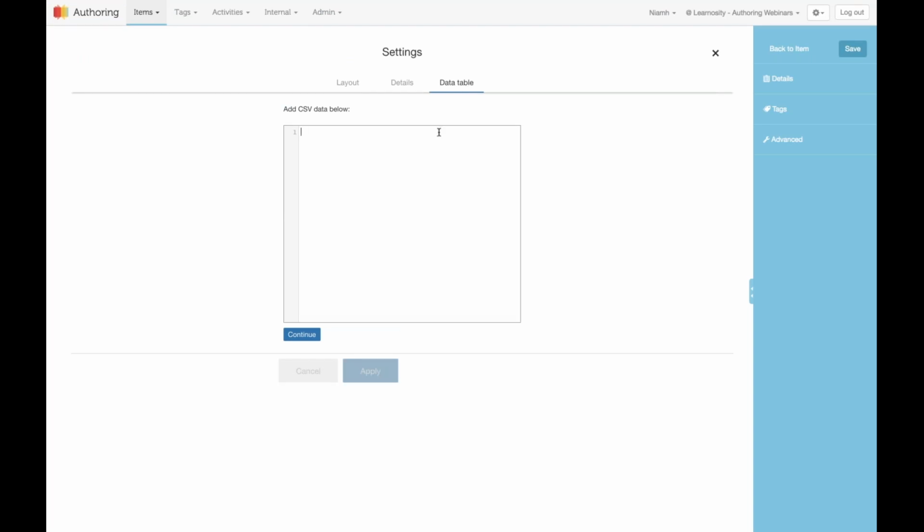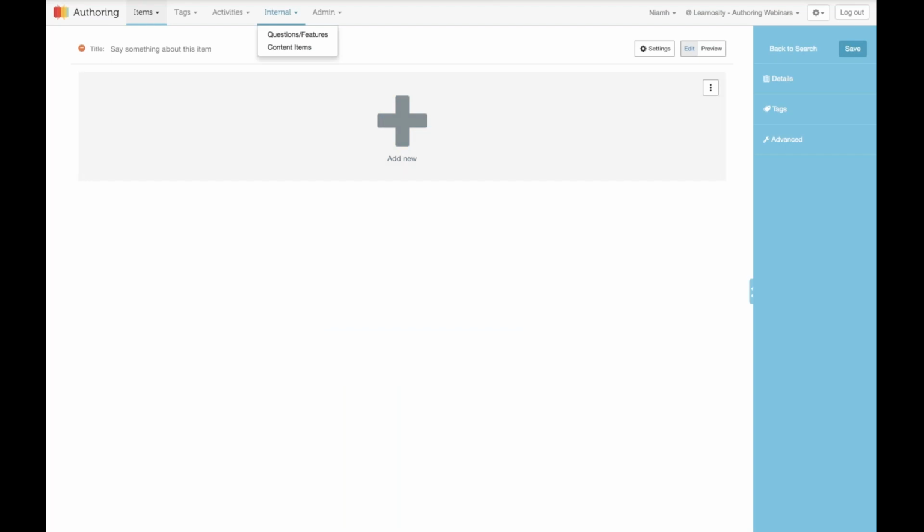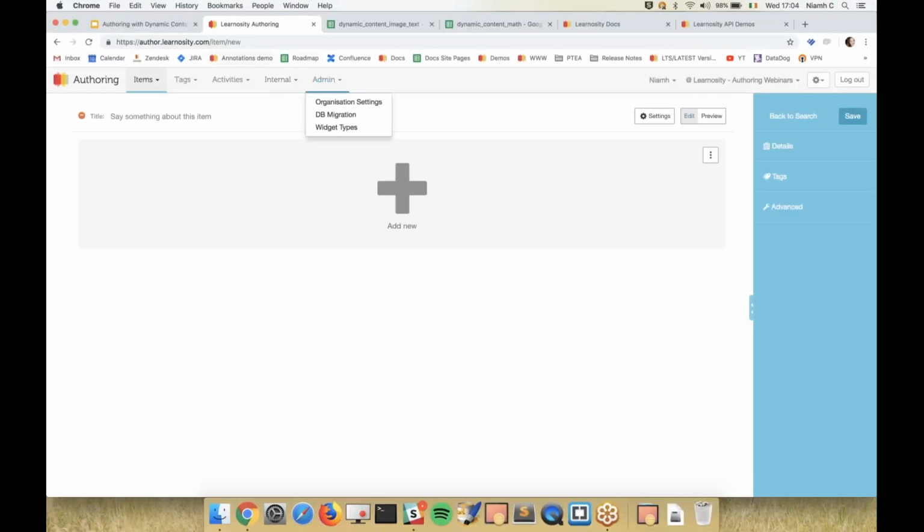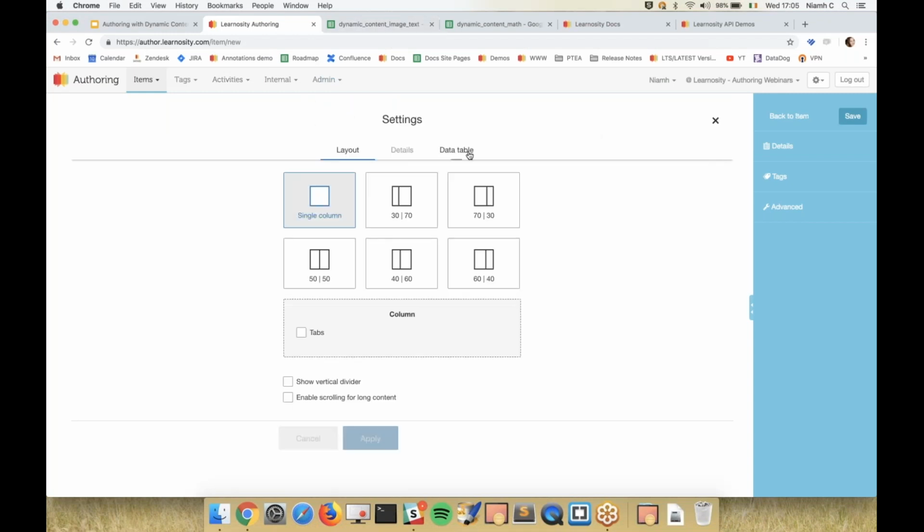So you might not have this option available to you if you look for it. It has to be turned on in some organizations. So if you're using the author site, you can just email us or log a ticket and we can enable that for you. If you're using any other system to author in Learnosity that's not the author site, you'll just need to contact your organization's developers and they can turn it on for you. It's a really, really simple thing to do. So I'm just going to go to my data table.